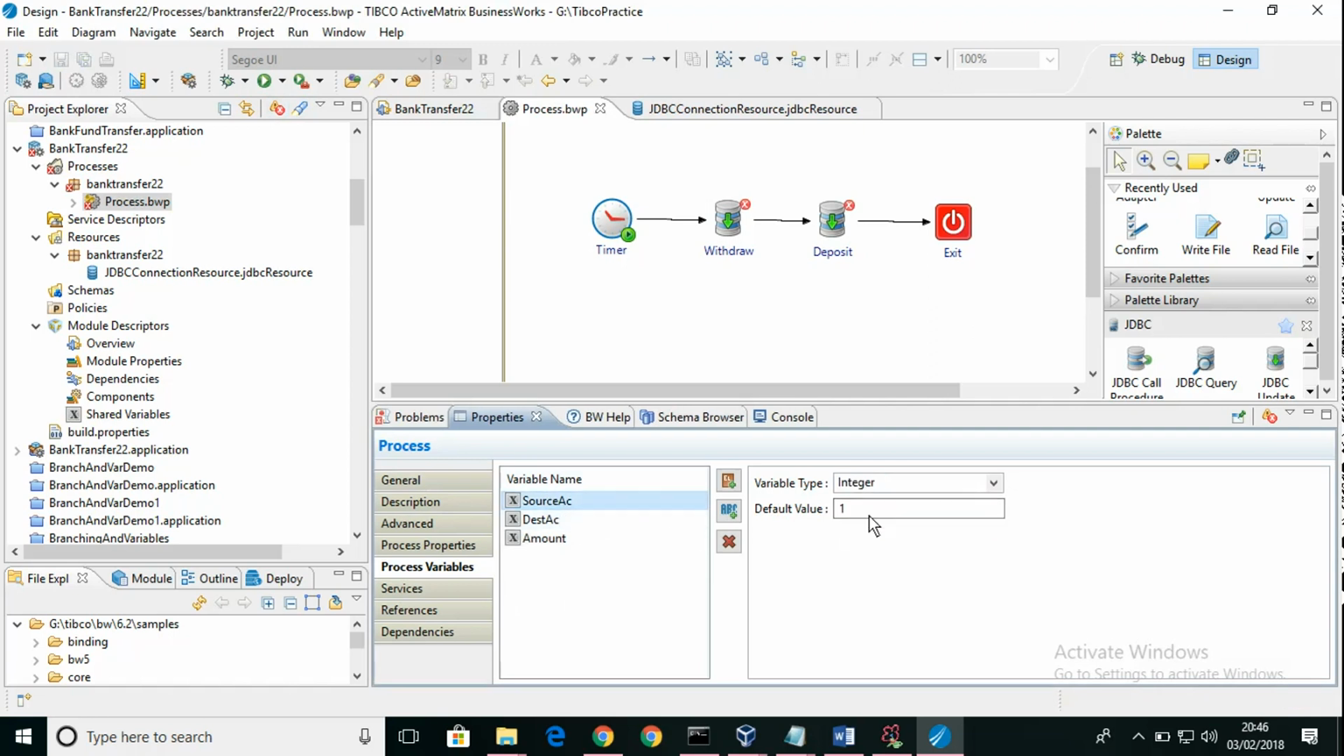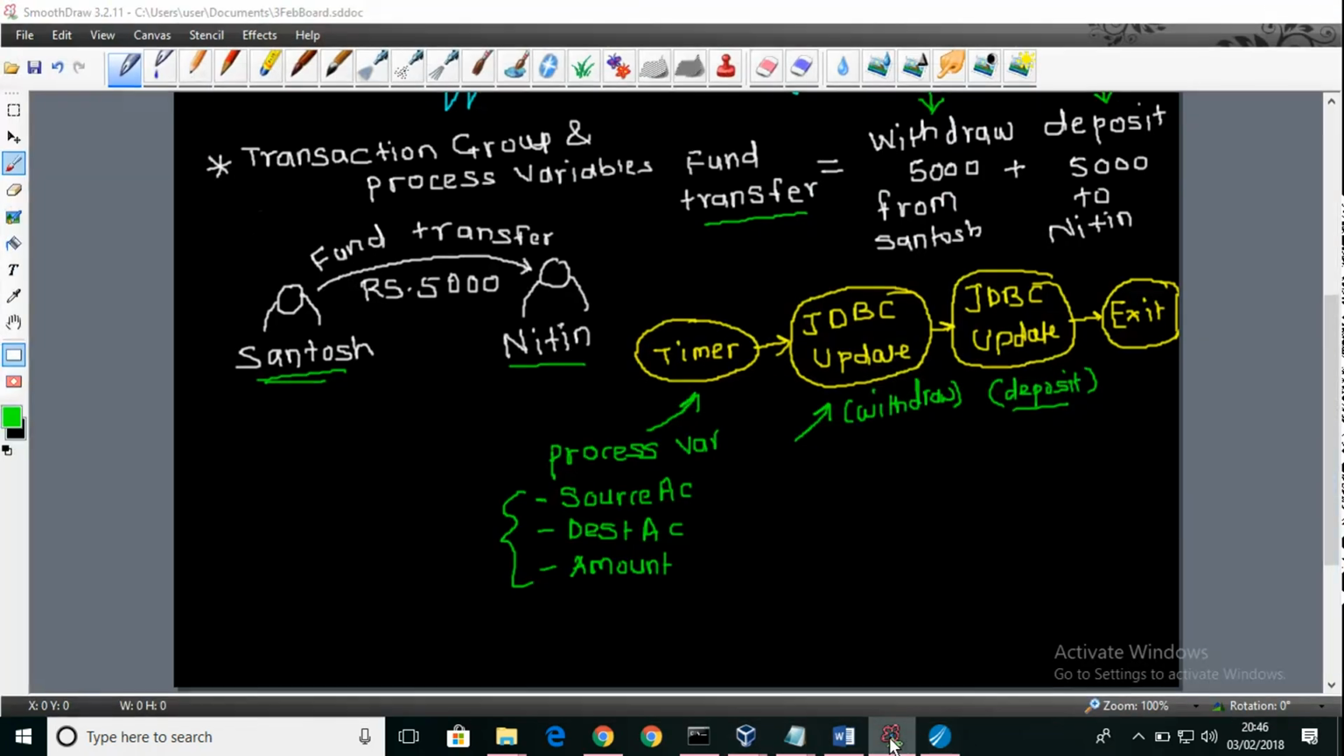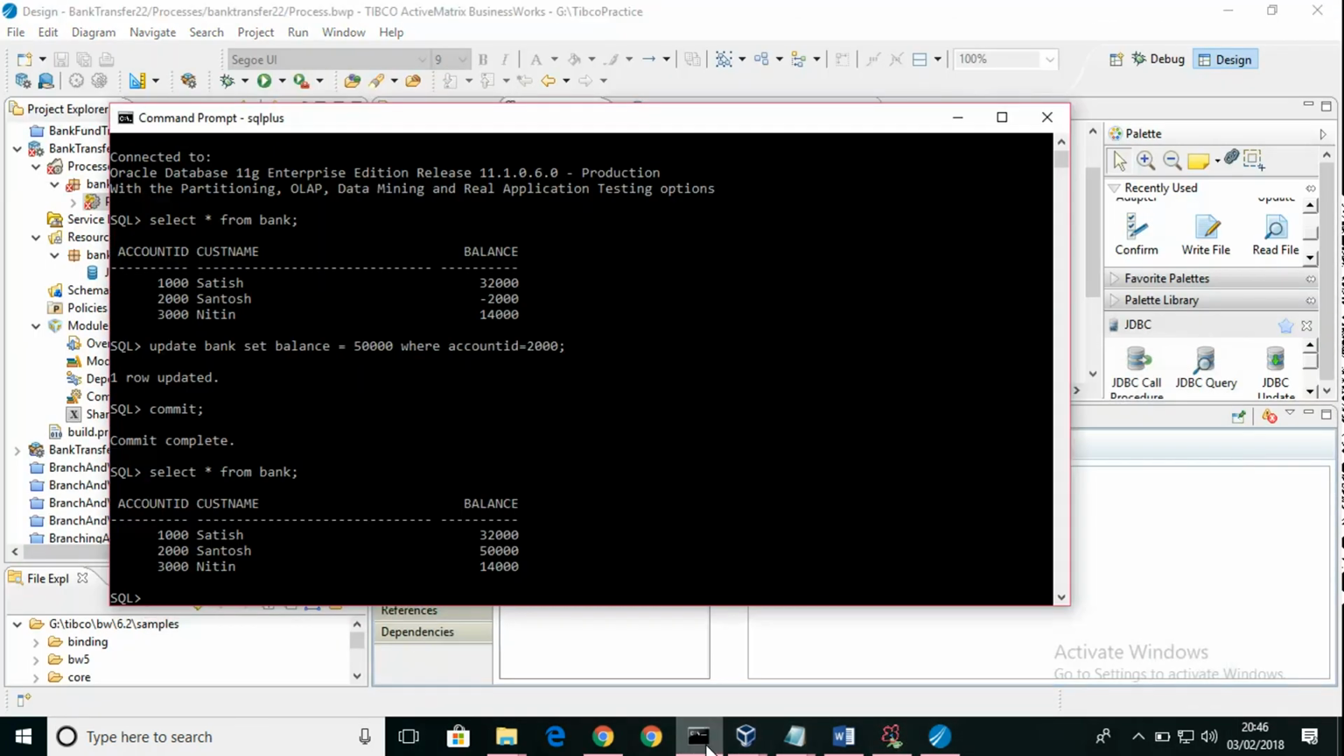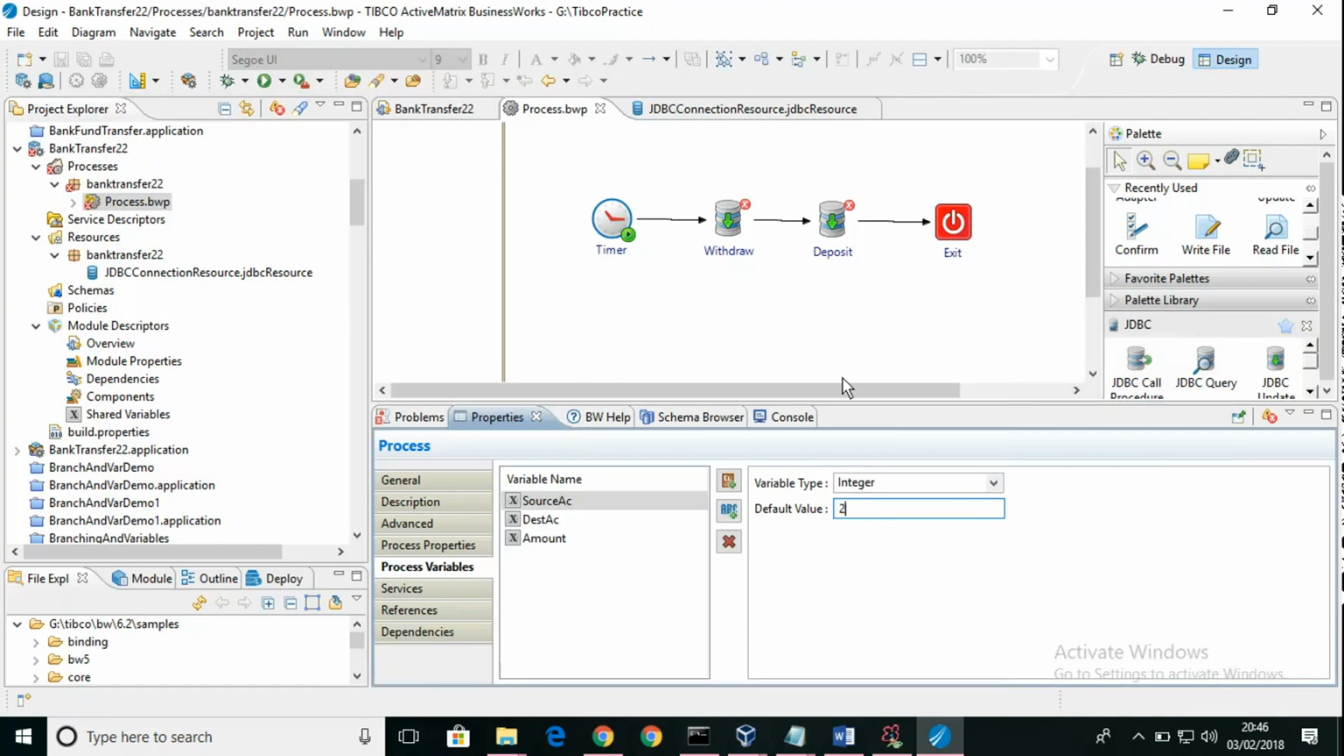Okay, let me give the values also. So source account, you can get the value here. Right now source account is Santosh's account, which is 2000. Then the destination account is Nitin, so 3000, and the amount to be transferred is nothing but 5000.